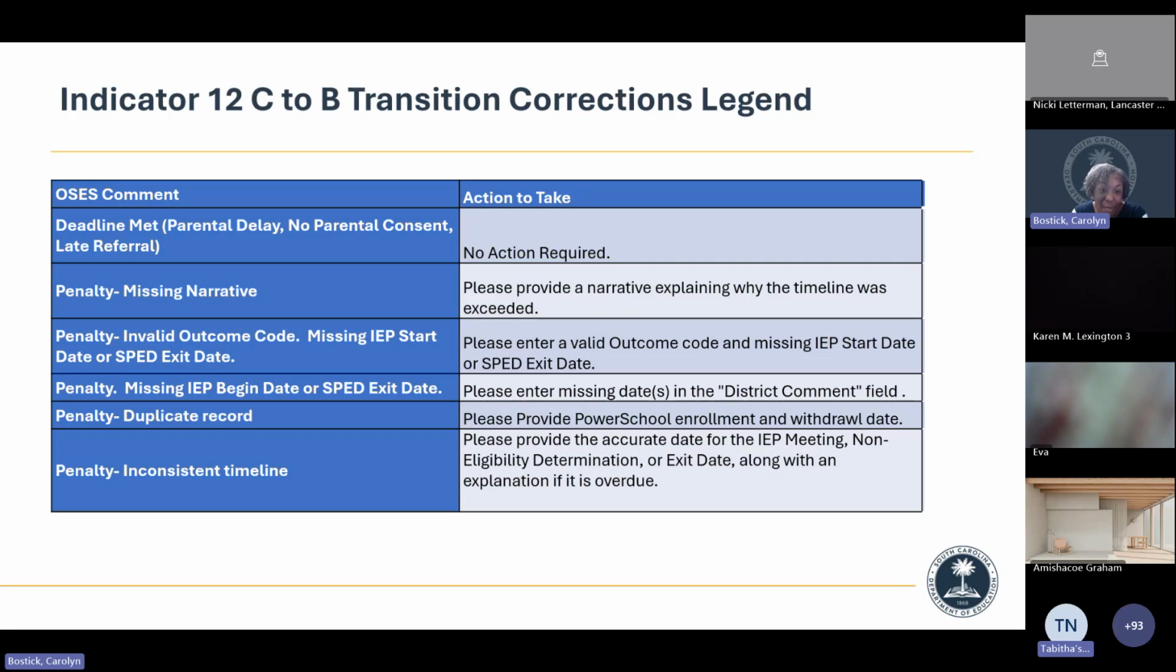Penalty duplicated record: we just need to see the PowerSchool enrollment and withdrawal date to help us decide where this child should be reported.